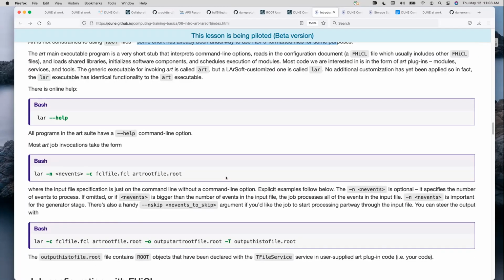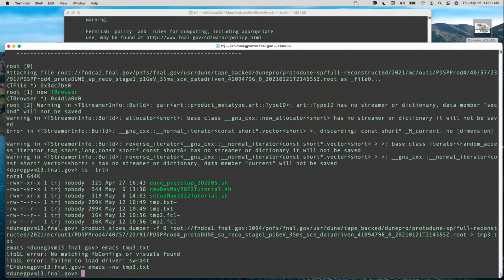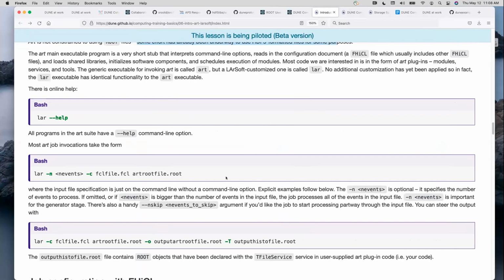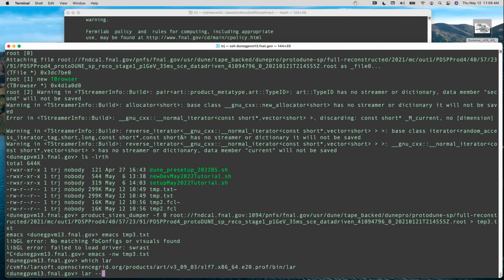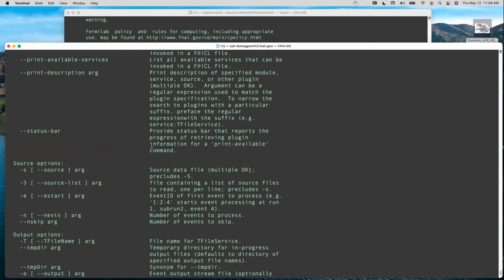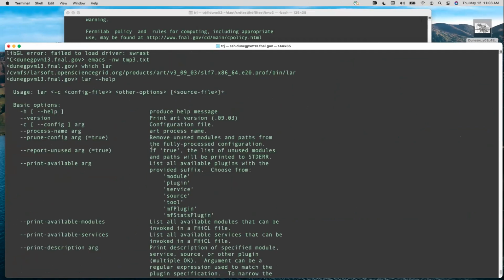Okay, so the ART executable, there actually are several. The one that we use is called lar, and that's the main program. lar -help, because all ART executables have a help feature. These are all the command line options. So the features that I described at the beginning, that you can configure an ART job with a text file configuration, that's what -c is. Every time you invoke lar, you should have a -c to give it a FHiCL file to configure it.